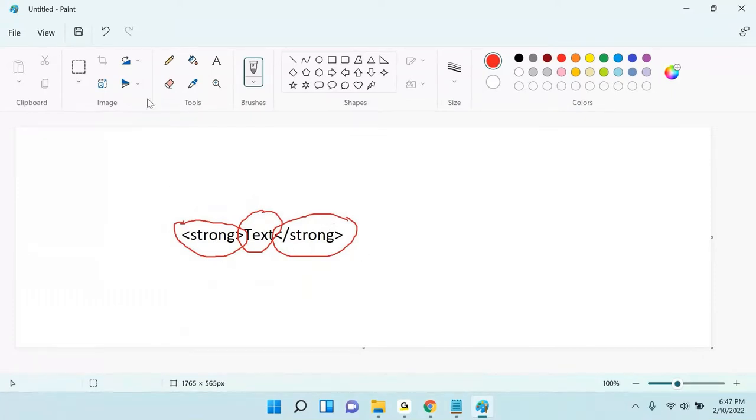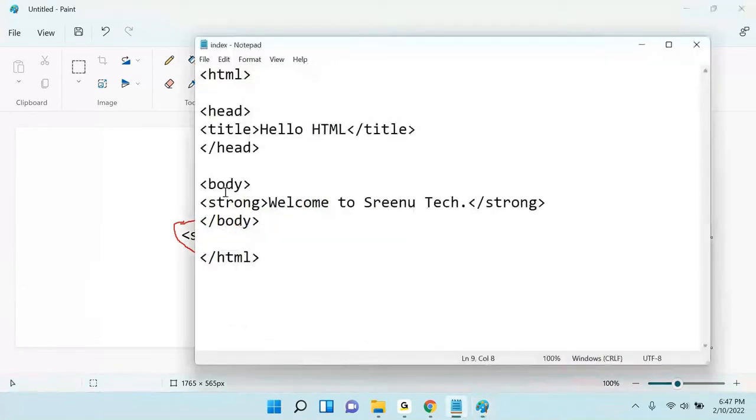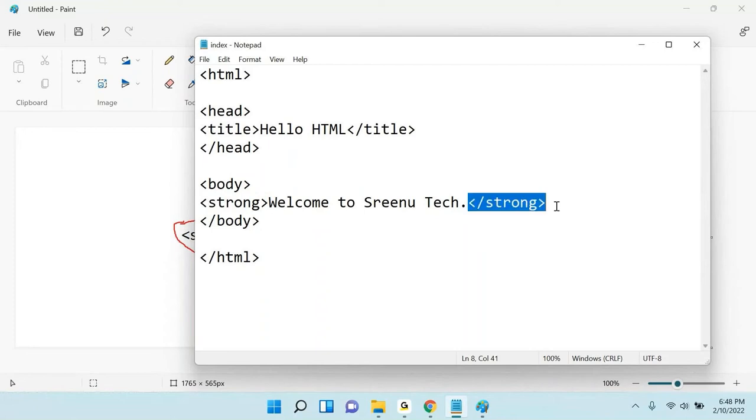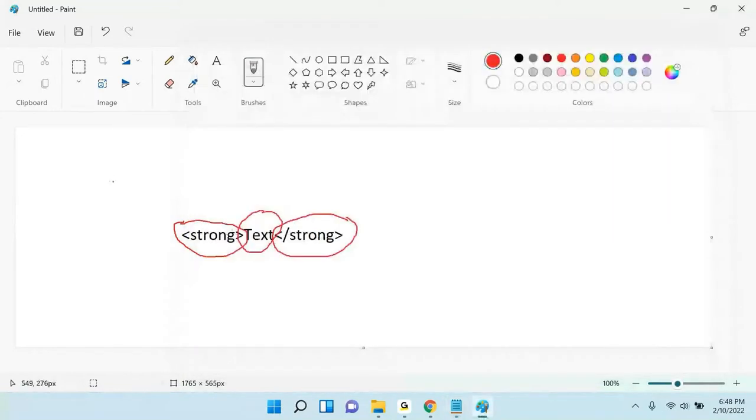that should contain one start and one end. Whatever data you want to add, you can add inside this start and end. This is the basic principle of HTML. Any tag that starts should be ended with a slash symbol. In the same way, the strong tag is used to make a text a little bit bold.